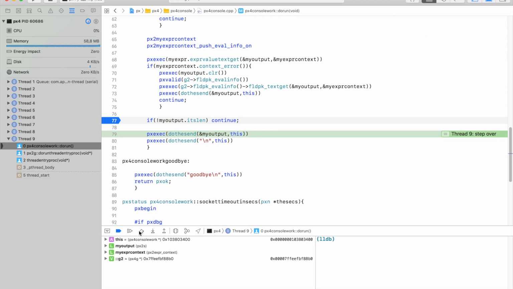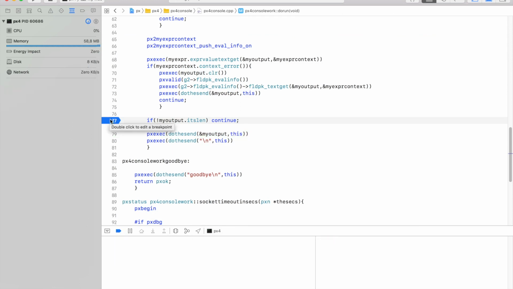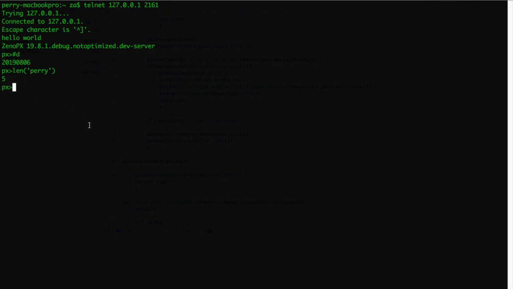Continue. If not, my output is length. Continue. Now we will send the output. And here we can see a length of 5. Now let's make it a bit more complicated.